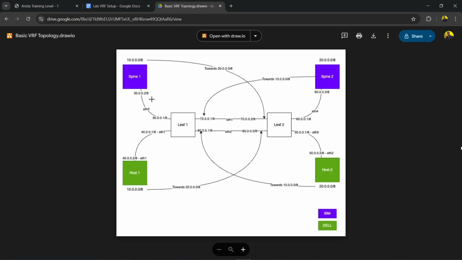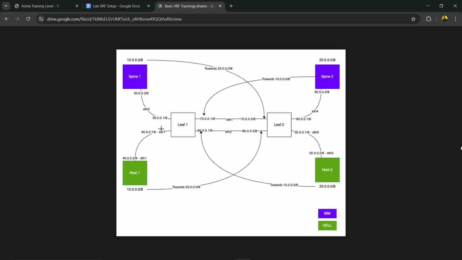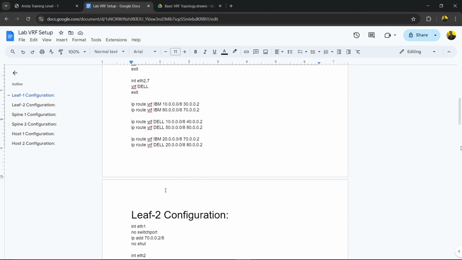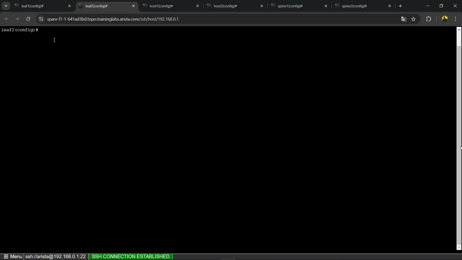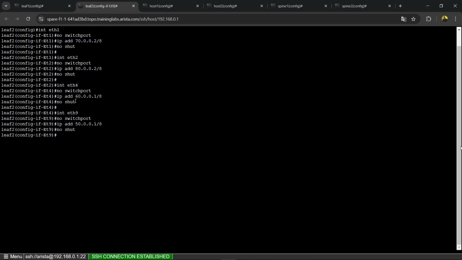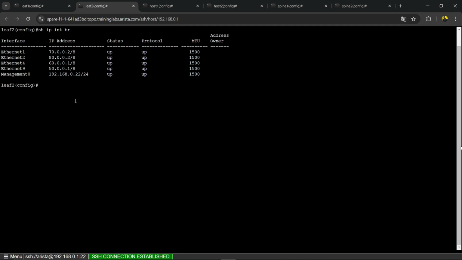We can verify each, 7, 70.1. So everything is perfect. Now we can configure the IP addresses for leaf 2, and I will just copy paste this command. On leaf 2 we can directly paste it. Basically these are just IP configuration. We can write ip routing, and after we do that we can write show ip interface brief, and you can see everything is configured perfectly.